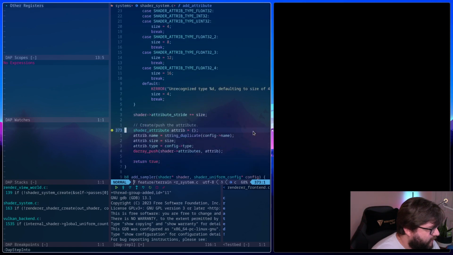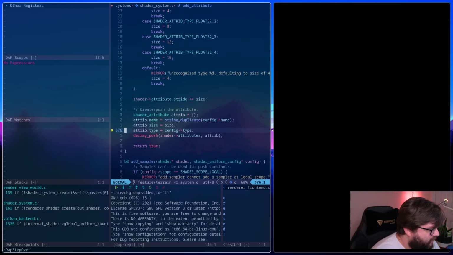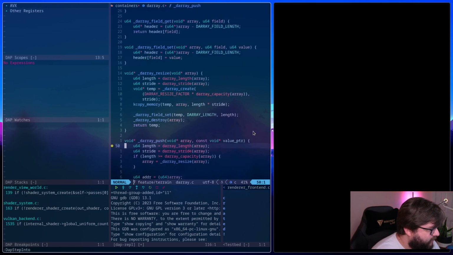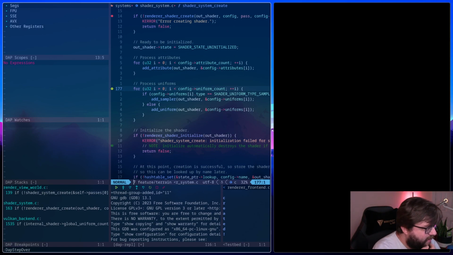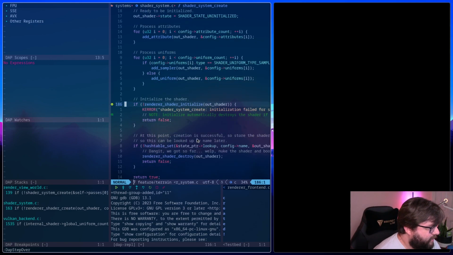So we set the size there. Push the attributes. We don't really need to step through that. Okay, so we should have 5? 3, 4, 5. And then uniforms, we had 11 of these guys. So we basically should always hit the second case because we don't have any samplers. 4, 5, 6, 7, 8, 9, 10, 11. Done. All right, shader initialize.